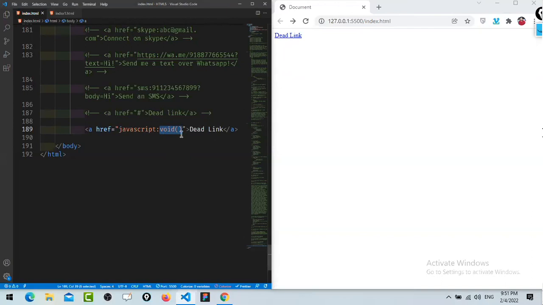So in this case, when you write the void function, it is going to return undefined. Undefined means it is not going anywhere. That is a dead link. But instead of void, you can write void zero also. It is returning simply zero and not redirecting anywhere. The same thing will work. But forget about this void. Simply write javascript colon and put a semicolon. Semicolon is like a normally invalid identifier.